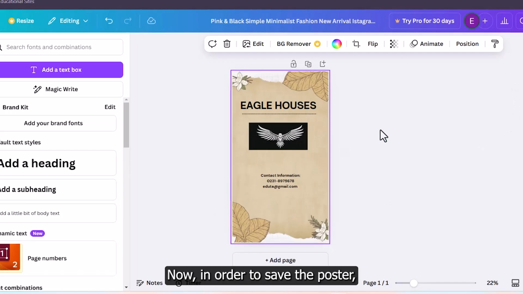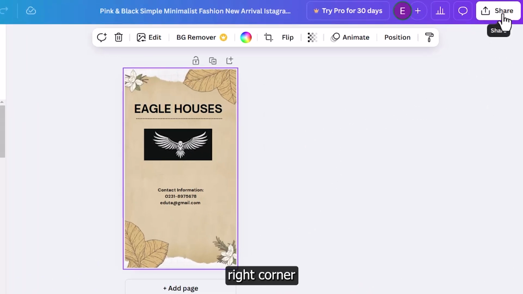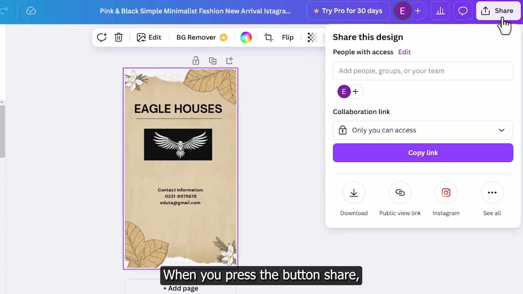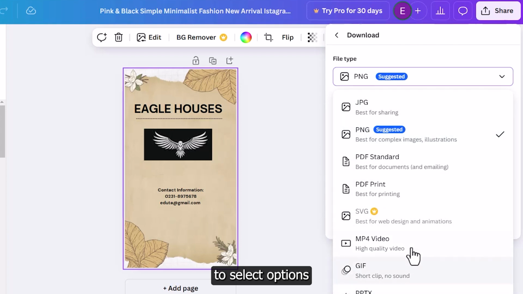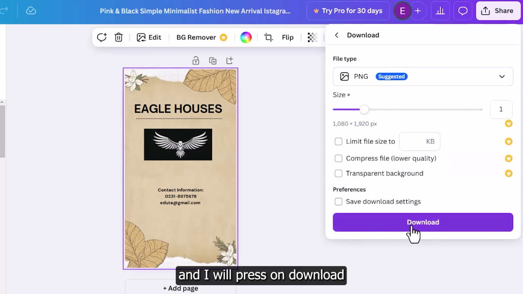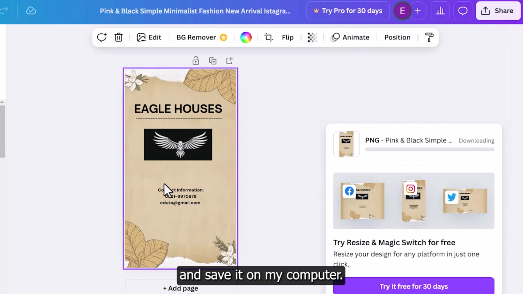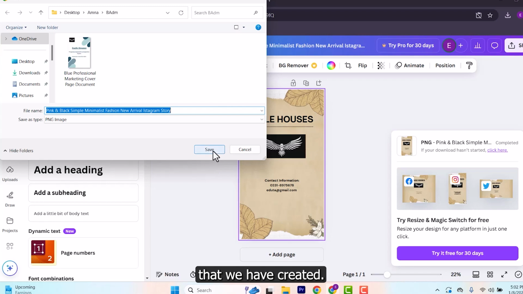Now, in order to save the poster, you will go to the top right corner where you see the button of share. When you press the button share, you will be able to see the options of download, public view link, Instagram, all these. If you want, you can directly post it on Instagram or you can download it first. When you press download, you will be able to select options and you can choose which form you want to save it in. I'm going to stick with PNG and I will press on download and save it on my computer. This is the simplest poster that we have created now.